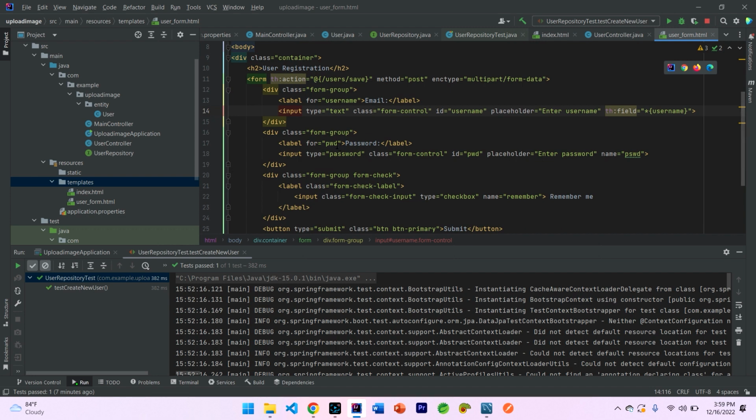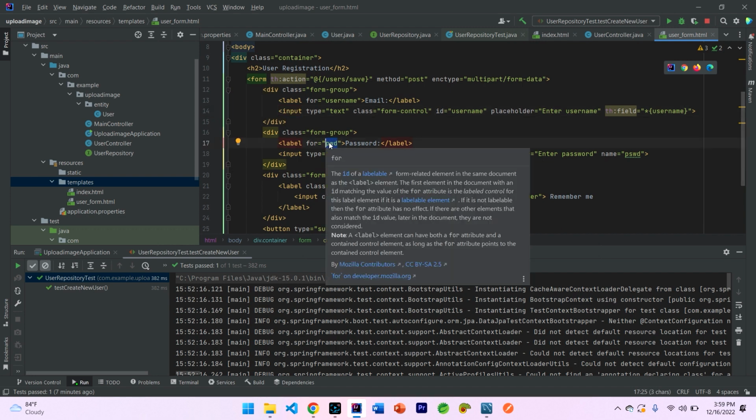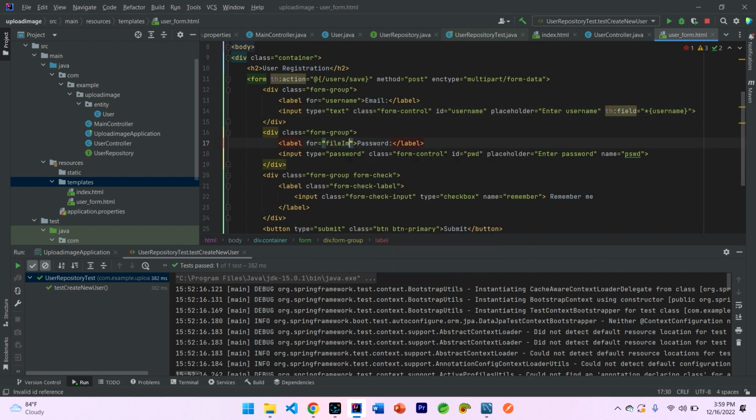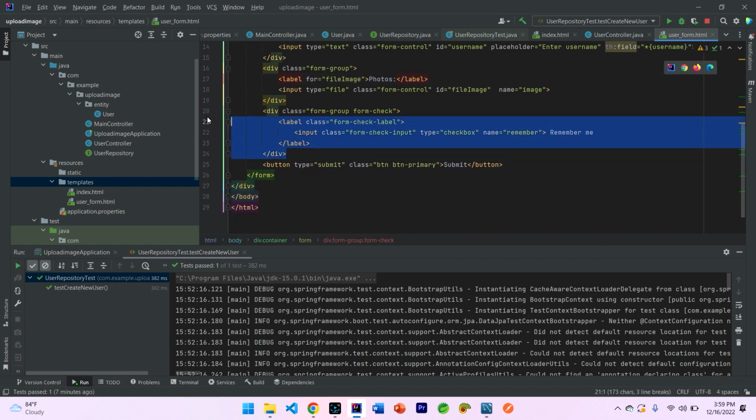Okay, and this one is the photos, file image, image. I don't need the placeholder, and the type is file. Alright, photos, and I don't need this.